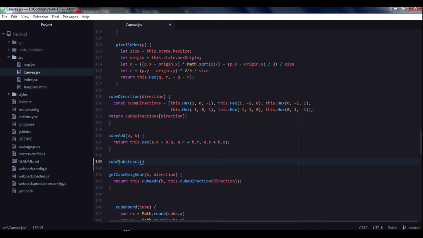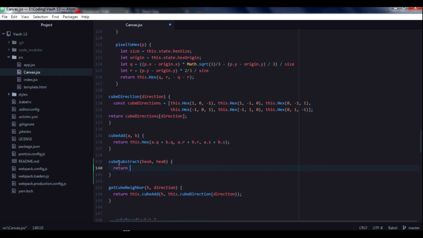function, and let's use hex A and hex B arguments for better understanding, and we will return this hex where hex A Q minus hex B Q, hex A R minus hex B R, hex A S minus hex B S. So this will be our subtracting function.